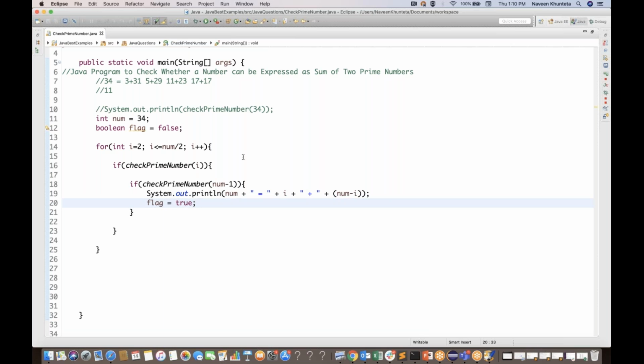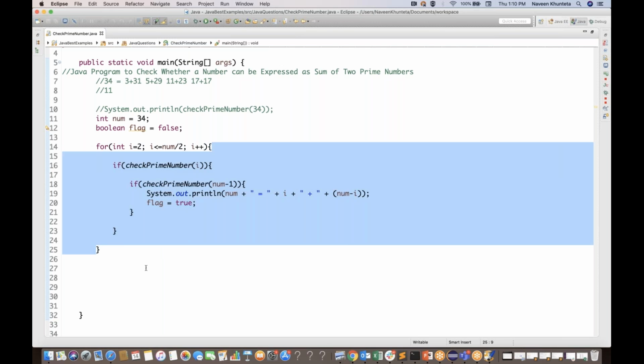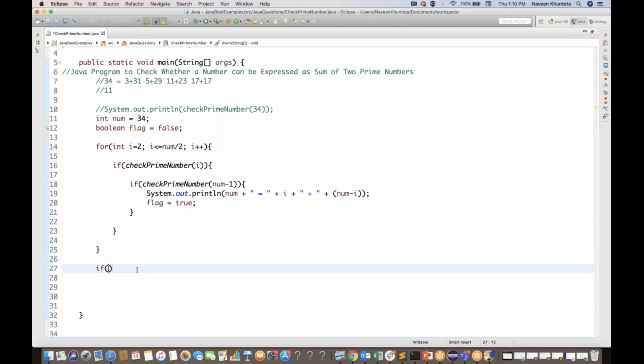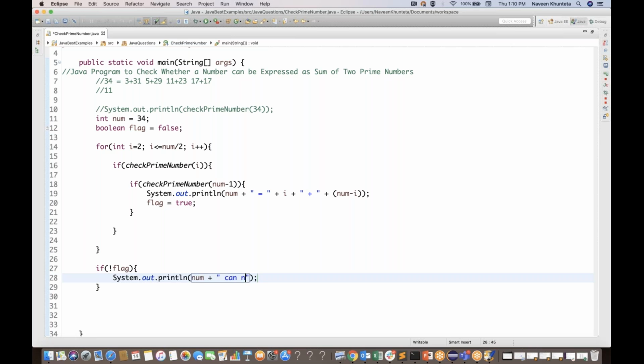And then I'll just come out of the for loop, and then I'll put one condition over here that if your flag is not true, it means if your flag is false, in that case you simply print a message: system.out.println that whatever the number that you're passing, this number plus cannot be expressed as the sum of two numbers. I simply say that expressed as the sum of two numbers, like this.